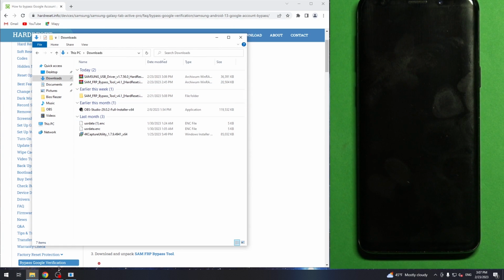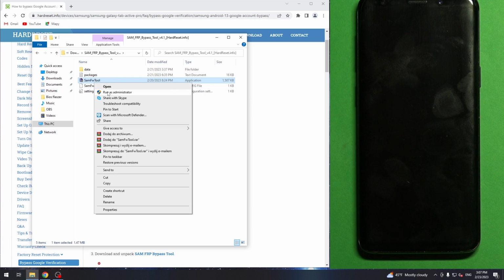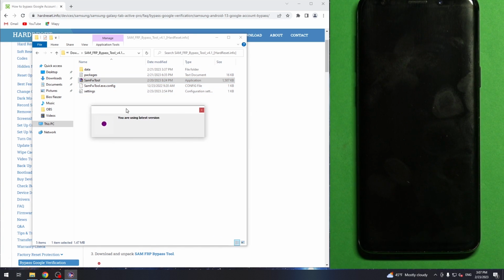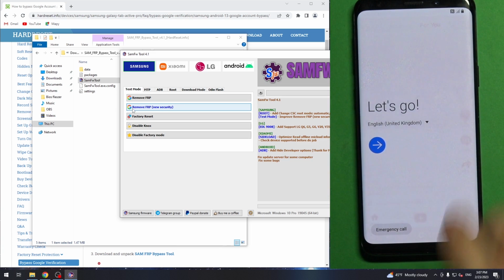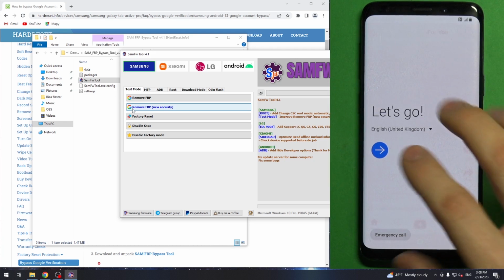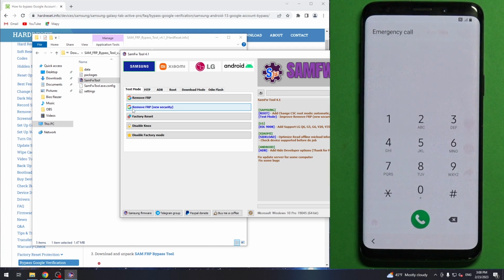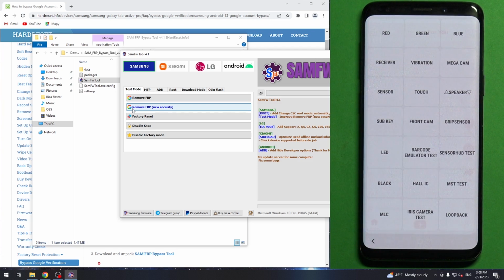Then my drivers are installed. Then open the unpacked folder and open this file with administrator rights. Alright. Great. Now on your Samsung device, you need to click emergency call, then dial star hash 0 star hash. It will open test mode.